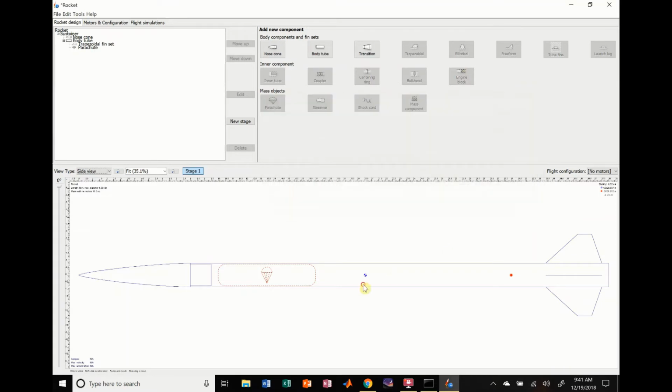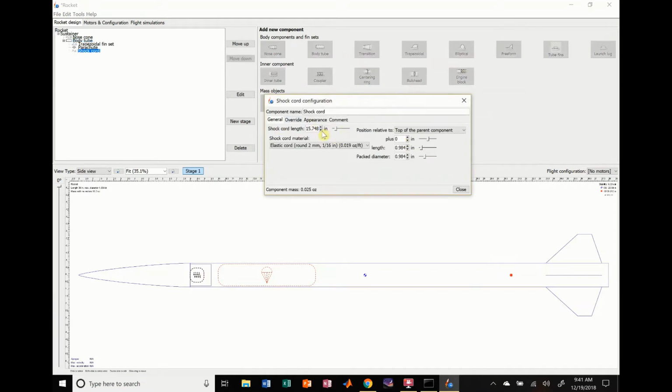So we added a parachute. Next thing we're going to add is a shock cord right here. We're going to add some shock cord. So we added some shock cord. You can see it showed up here. You can choose the length of your shock cord. And we had about, I don't know why I keep changing it to millimeters. But we're going to make it about 3 times the length of the body.